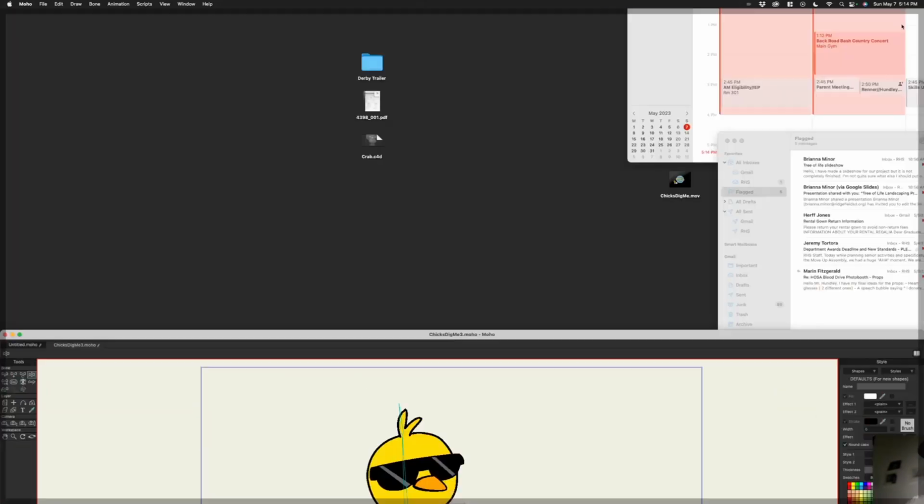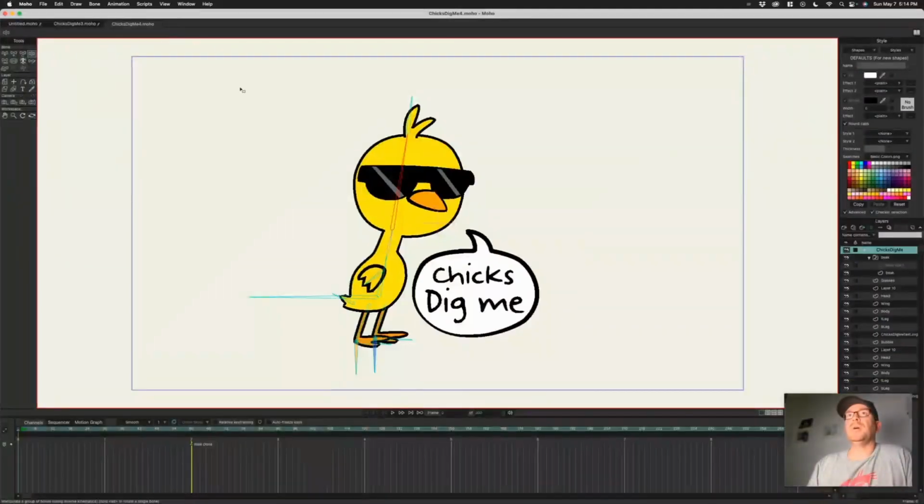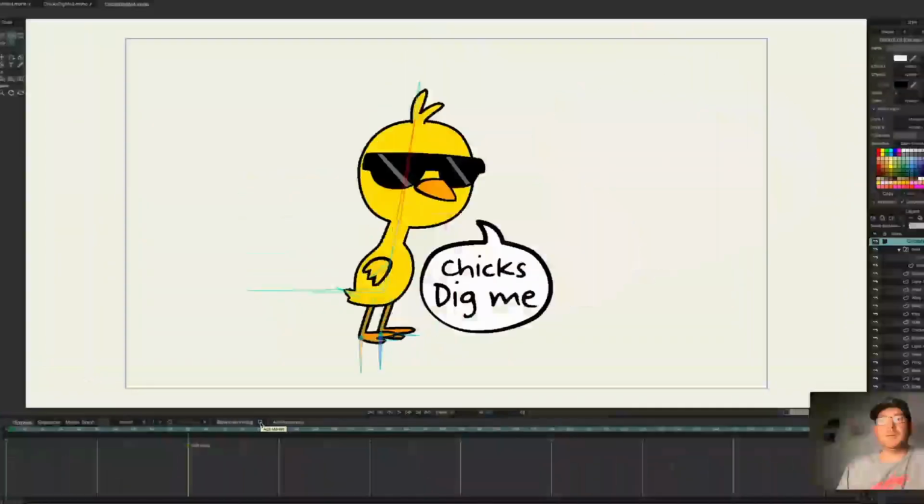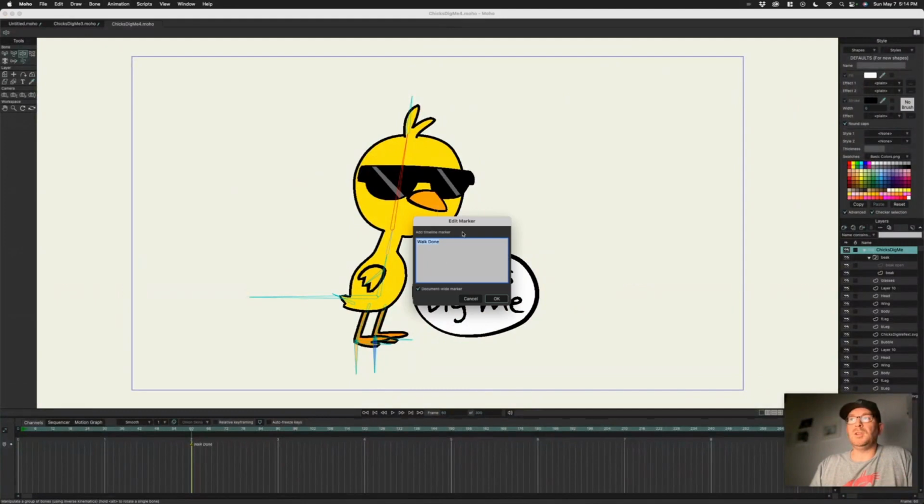So I'm going to open up another file. This is the same file, same rig and everything, but there's no animation. And I've made a marker for myself at 2 seconds that says walk done. And the way you do that is you click this little marker right here, and you type something in, and you hit OK, and it puts a marker right there. That gives me an idea of the timing that I want to work for. It's just a nice to have.